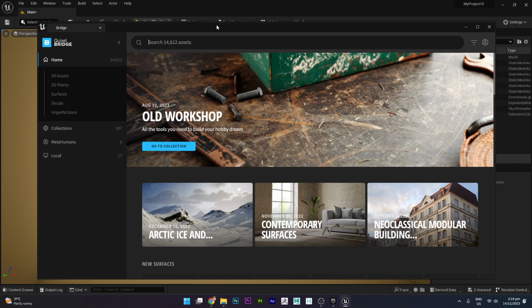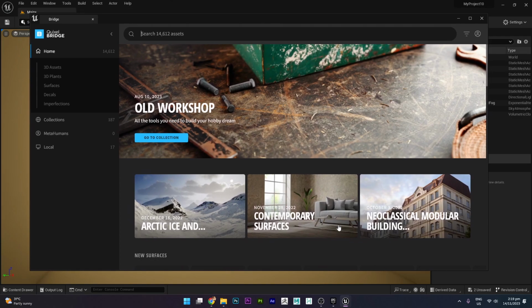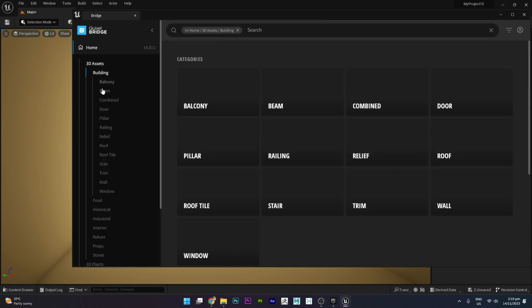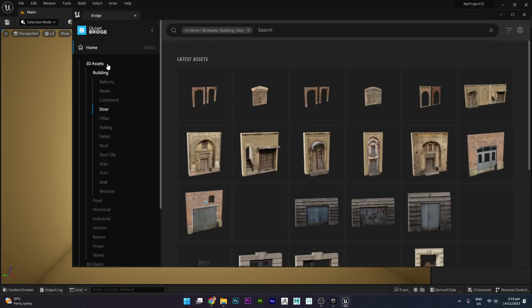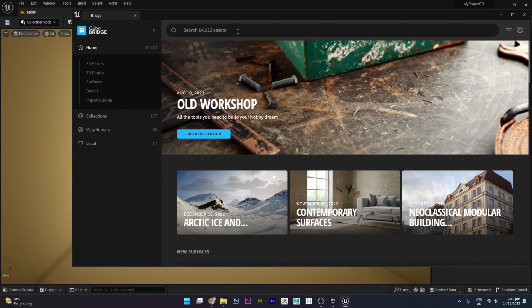So by the way, here in Quixel, it is important that you have an account in Epic Games so that you will be able to log in. Once you're logged in, you will now have access to different assets that you can use in building a scene. So for this activity, let's try to create a simple cave.